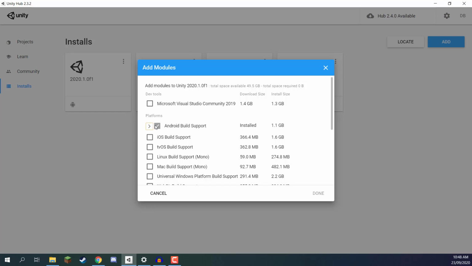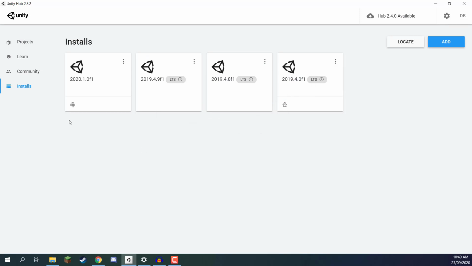So for me, I'm going to enable Android build support here. You can enable iOS build support if that's your case, but we're just going to do Android here for now. And then we can click done. Now I've already installed this before, so I can't install it again. So once it is finished installing, you should see that the icon for the corresponding module has appeared underneath your Unity install's version right here. I have an Android build support little fella right here.